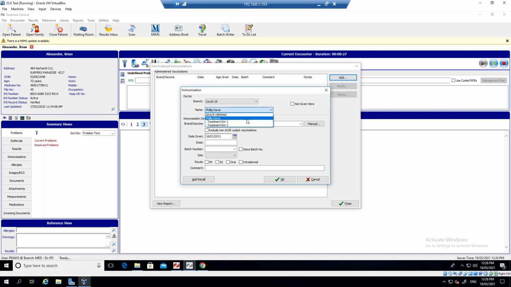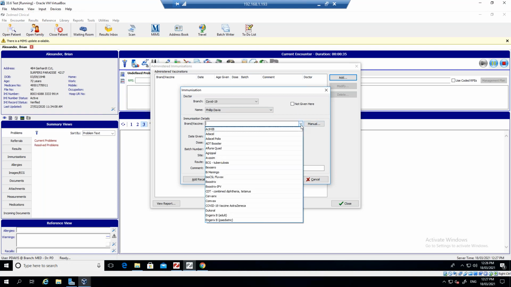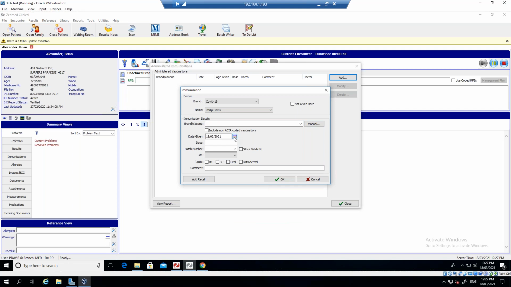And that the name of the doctor should be here. And the vaccine has already been entered into our list of vaccinations. You can simply type in a letter to bring it up, and I think it's C for COVID. And you can see here we've got the COVID-19 vaccine AstraZeneca. The date given will always default with today's date, unless you're catching up on some work and it was given earlier on. You can change that date to reflect that.